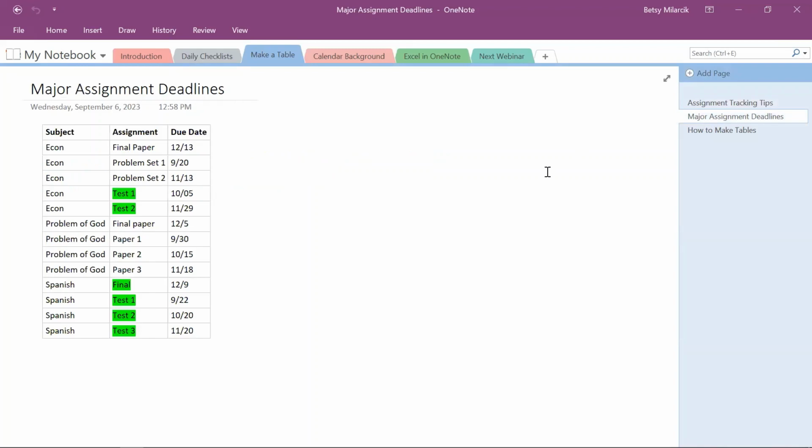So here we have a major assignment deadline table that I made in OneNote. Basically, I just have my 3 classes here: Econ, Problem of God, and Spanish. And for each of these, I entered in tests, problem sets, and papers. I made 3 columns, one for subject, one for what the assignment is, and the due date. And I highlighted the tests only because those are the ones that I'm the most worried about. So I want a sense of when those are with a little bit of extra urgency.